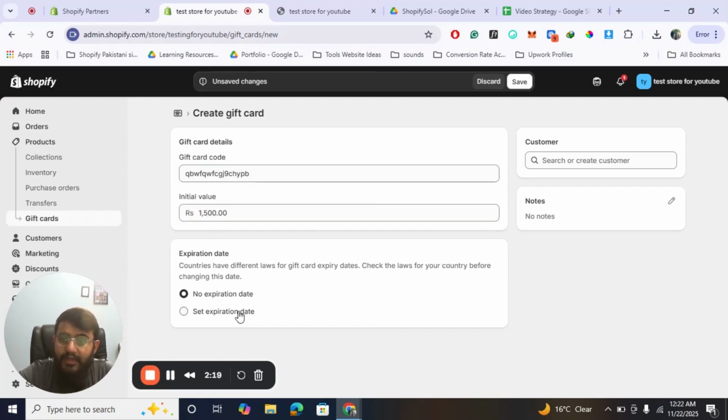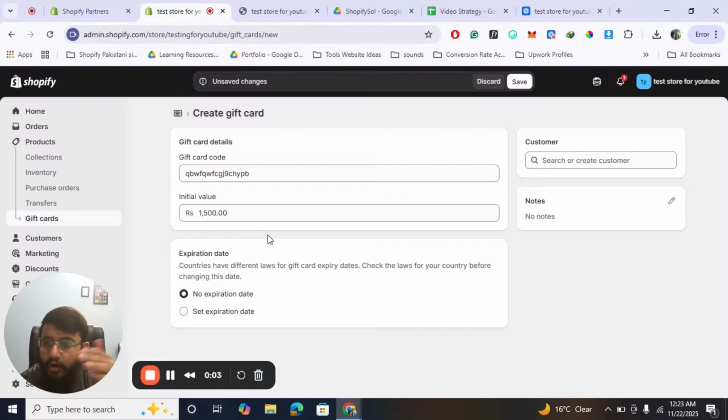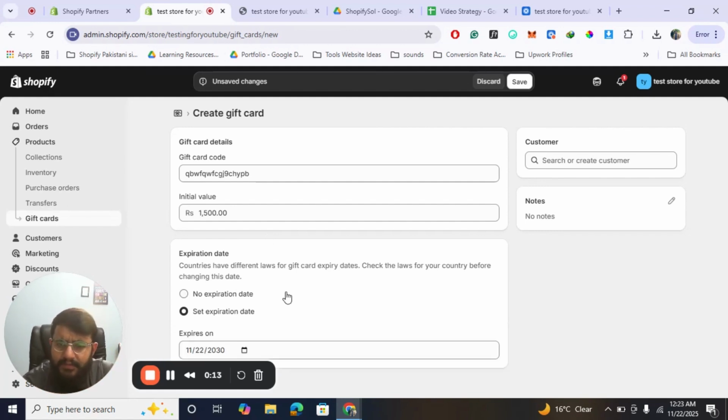Okay, and so you can create an expiry date or you can not set an expiry date, it's up to you. But for some countries there are laws that you have to set an expiry date. Okay, so check with your country. You can set an expiry date like 2020, I think it's enough.